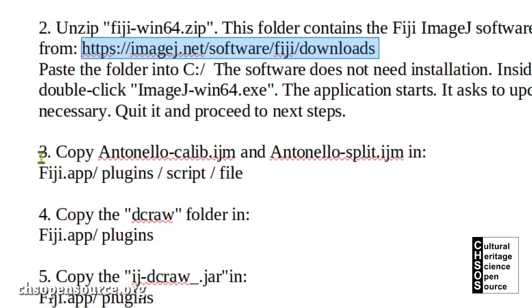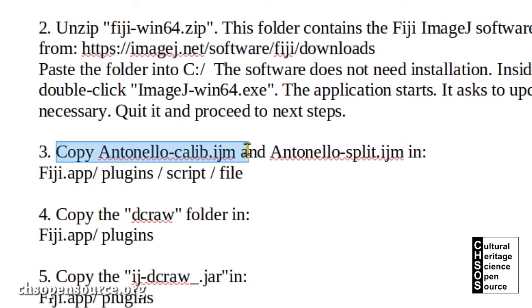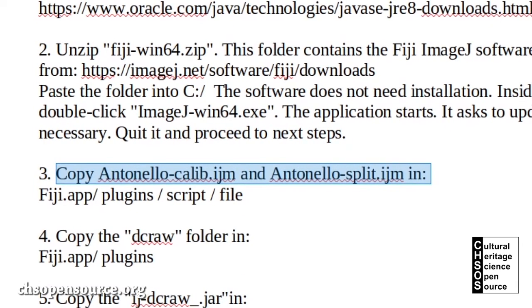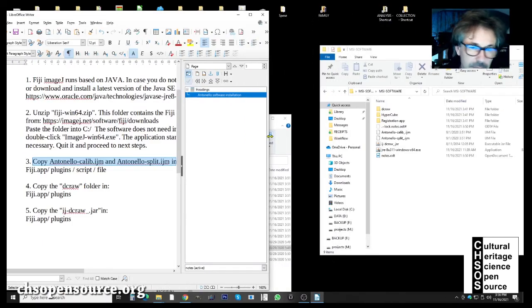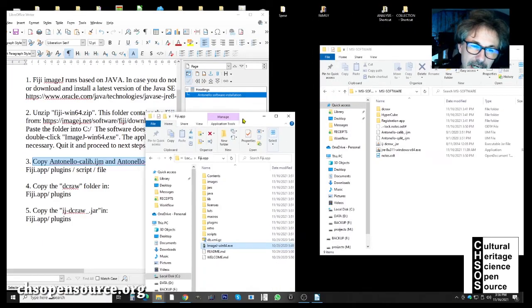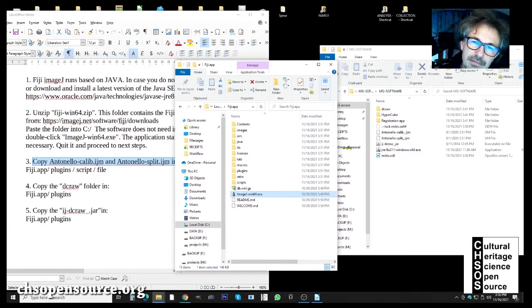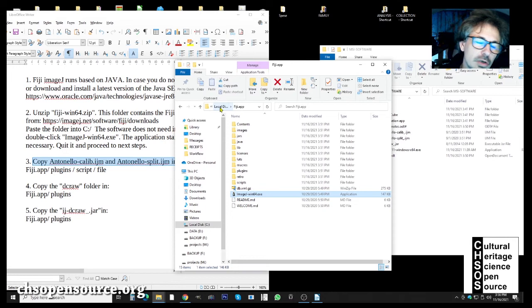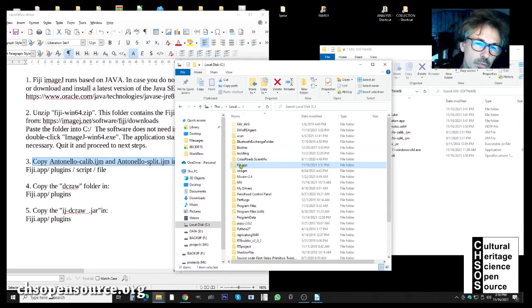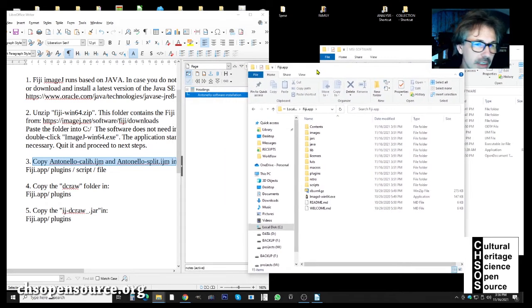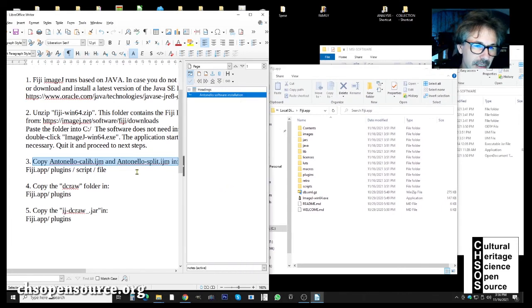Okay, now we move to point 3. Copy Antonello Calib.ijm and Antonello Split.ijm into the Fiji.app/plugins/Scripts/File folder. Okay, so let's put this one on the side. Here we are. This folder on the left is our local drive, where we pasted the application. So we have Fiji.app, and we need to look for Fiji.app, plugins, Scripts, File.